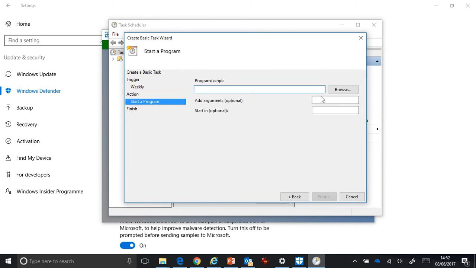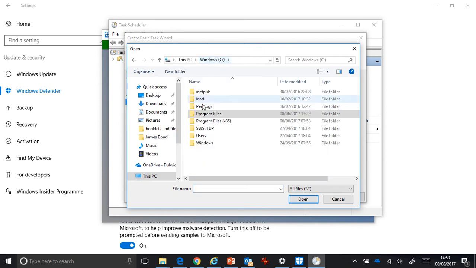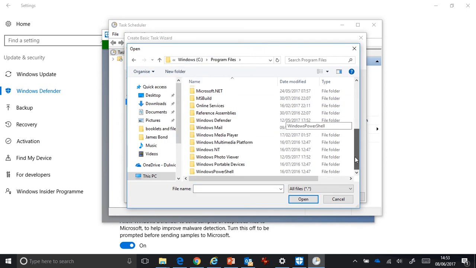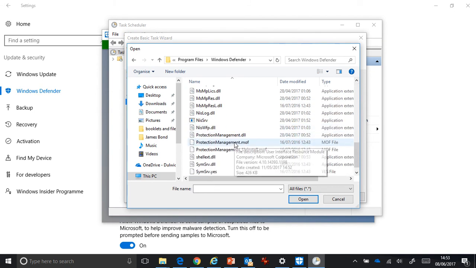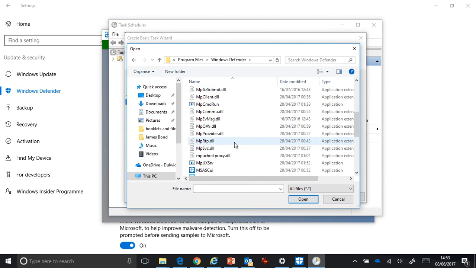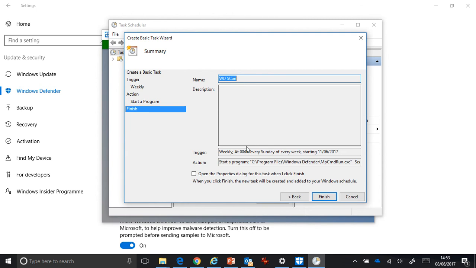I want to start a program. I find my program on the Windows C drive, under Programs, under Windows Defender, and then I have to run the np command run. There it is. It's a little bit convoluted, but if you wish to do this, it's perfectly possible. You can do scan and scan type 2, and open the properties dialog.